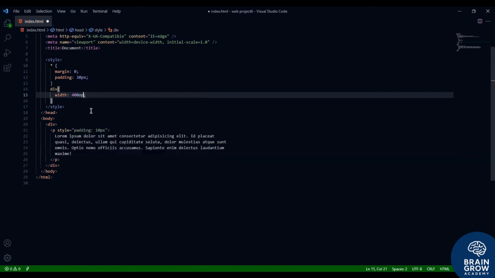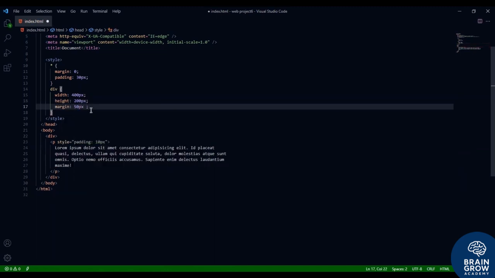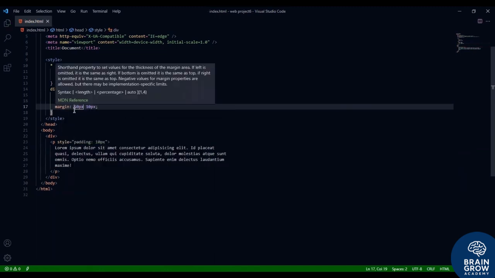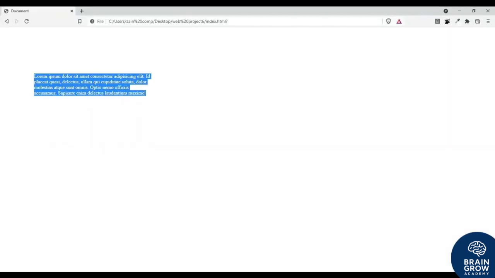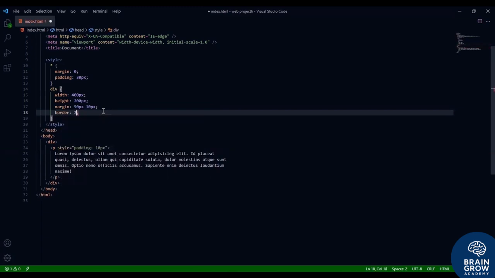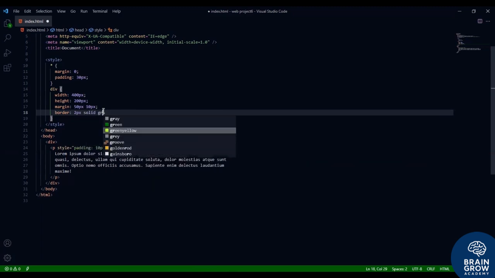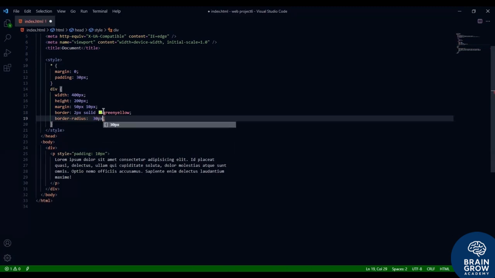Next, for the style, I'll write padding 10 pixels. Then I'll go in the style tag, select the div tag, and write width 400 pixels and height 200 pixels. Now I'll write margin 50 pixels, 10 pixels. I'll refresh it, and you can see the output. Okay, so now I'll specify the border radius, and it will only work if you have given a border. So first I'll write border 2 pixels, solid green yellow, then I'll write border radius 30 pixels. I'll save it, and you can see the result.